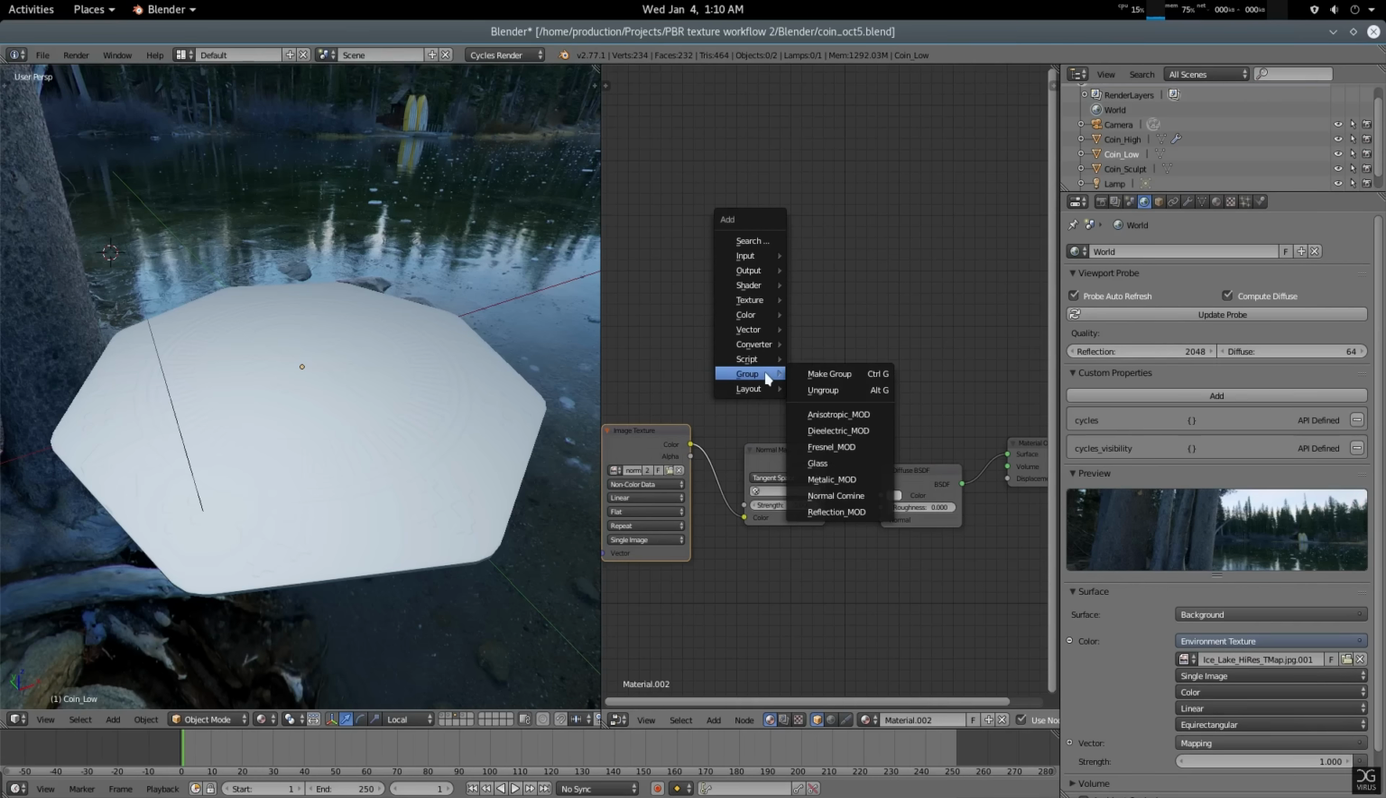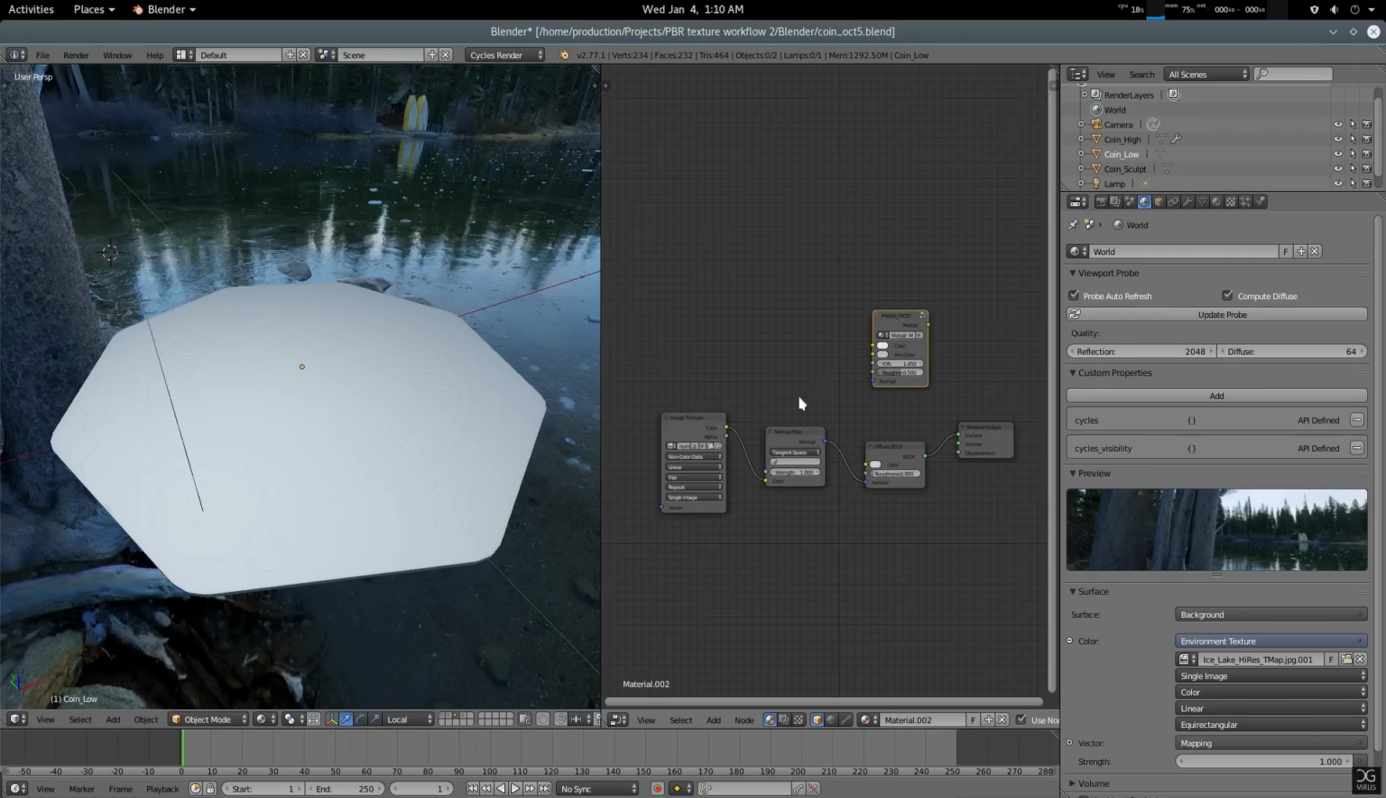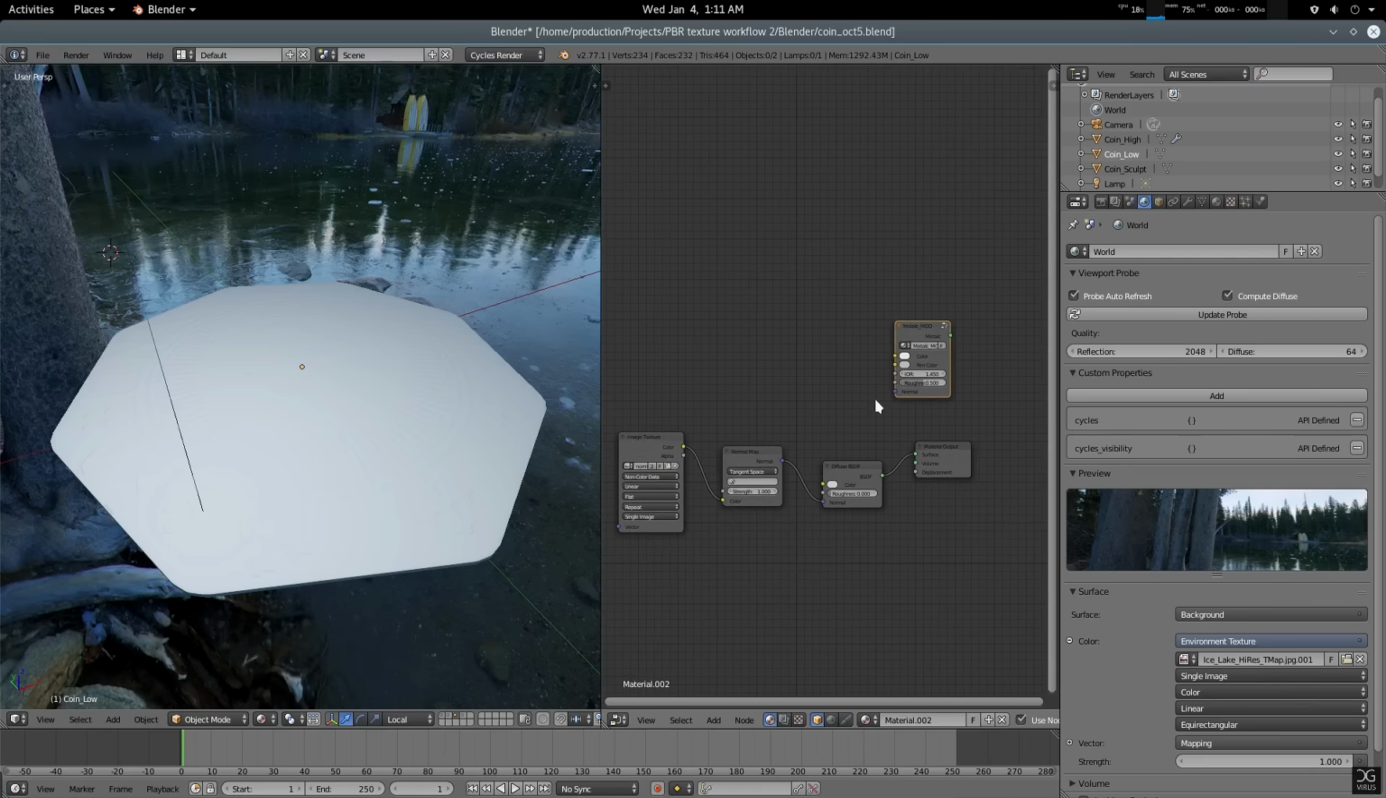So I have already appended them, and there is my dielectric mod. Sorry, I'm not going to use dielectric here. It is a metallic mod because a coin is metal. So let's start working on it.